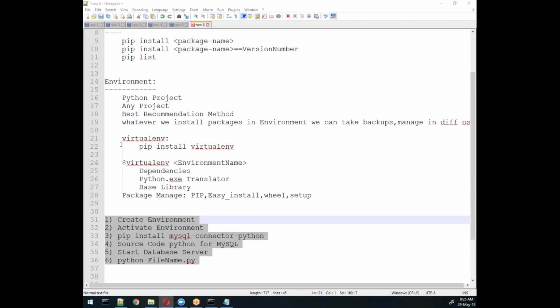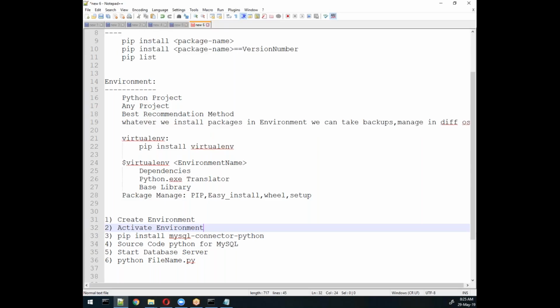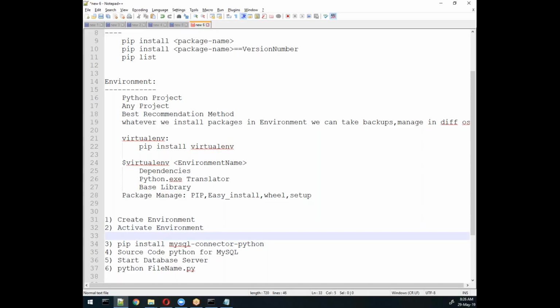great. So we did this right now and hope it will finish. Yes, it is finished. Now we will activate this environment. Help me to show how to activate. Our environment name is MyEnv. So we will write here MyEnv slash Scripts slash activate dot bat. This is the file you want to activate with. Here I will do MyEnv slash Scripts slash activate dot bat, this file.